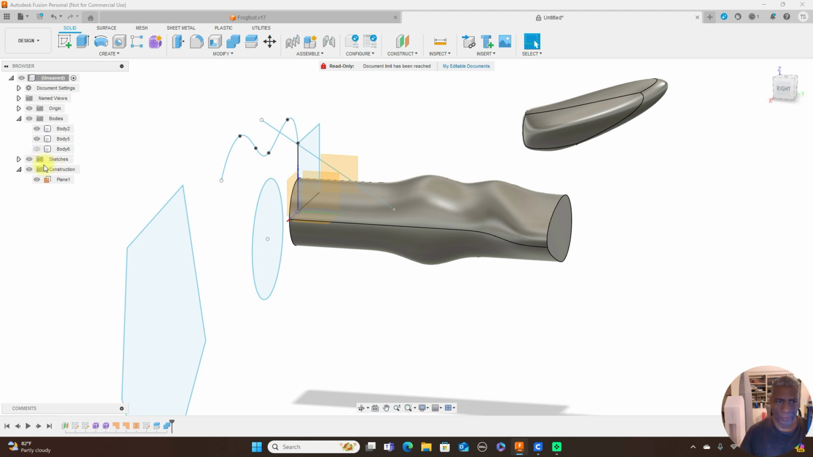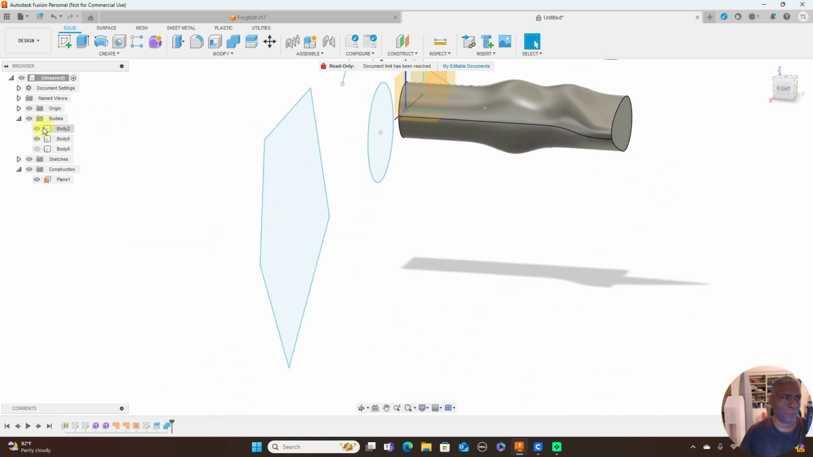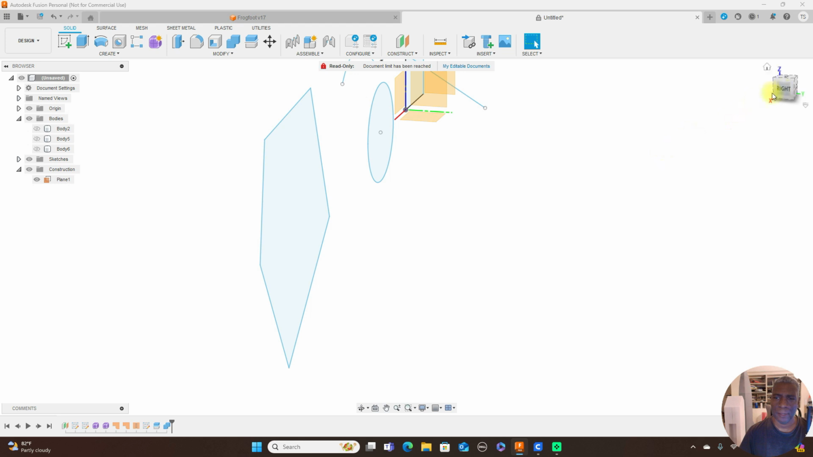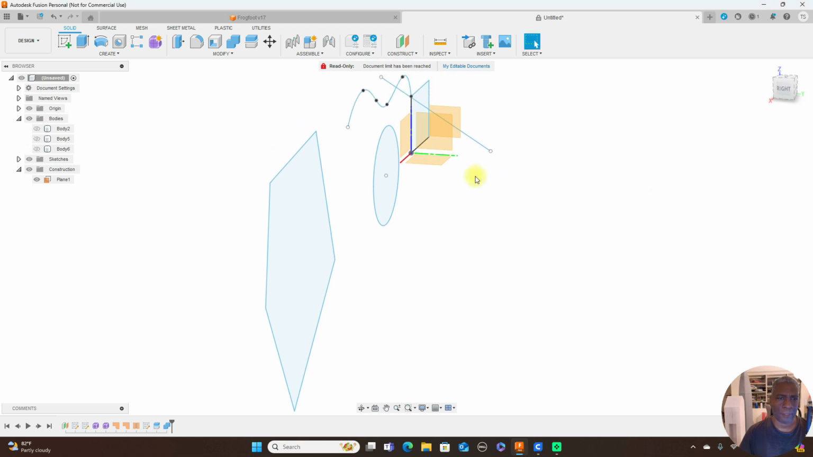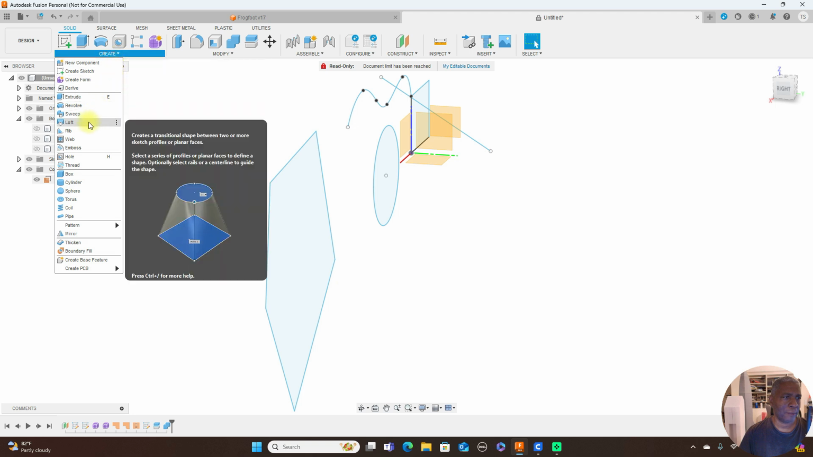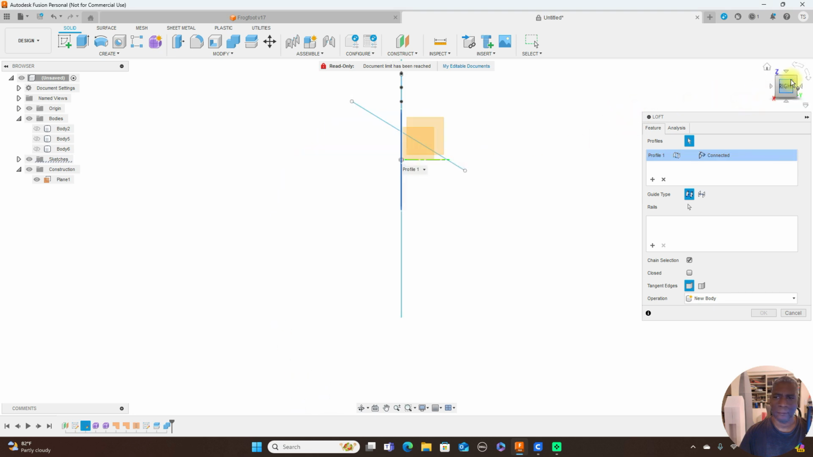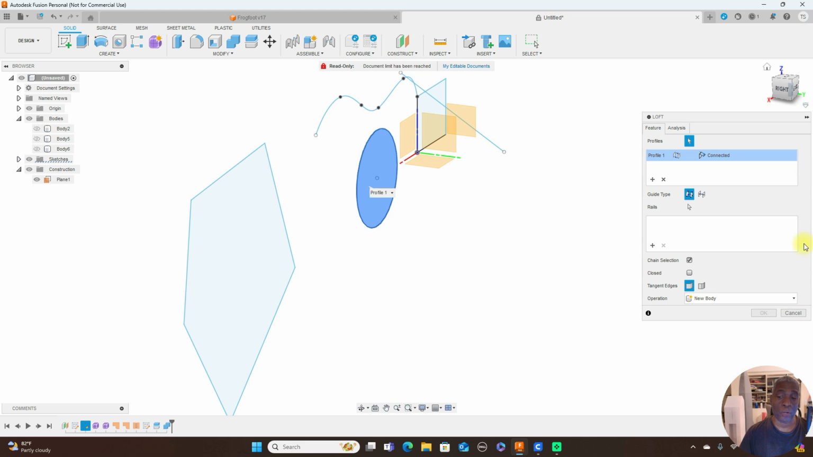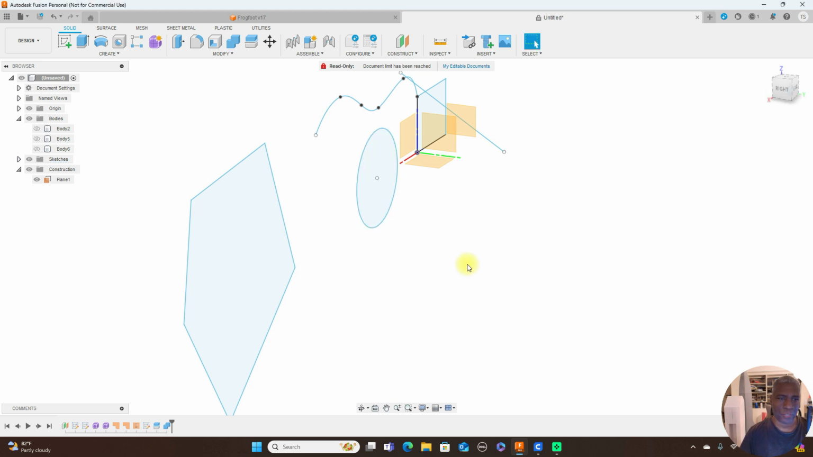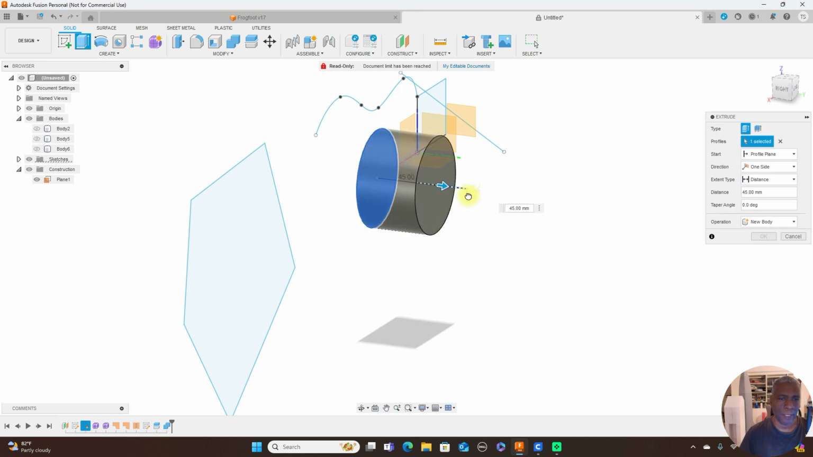Now, another very important command that you need to know also, let me turn these two bodies off up here, is the loft command. And that command is create, loft, and let's just select this body here. Or, excuse me, I'm sorry, extrude, not the loft just yet. Going to extrude, select this body here, and pull this out.